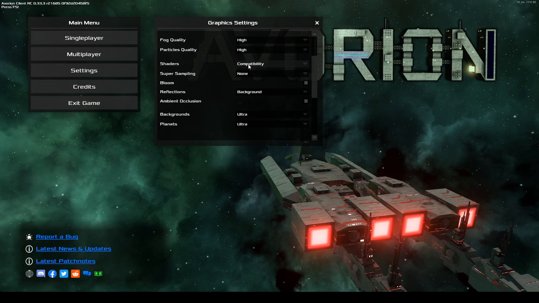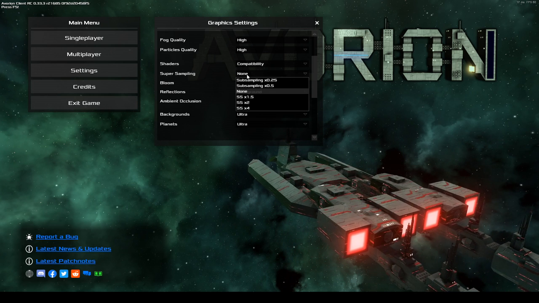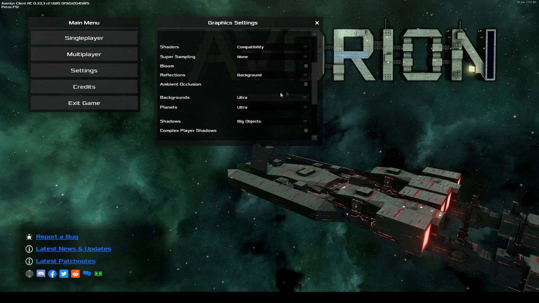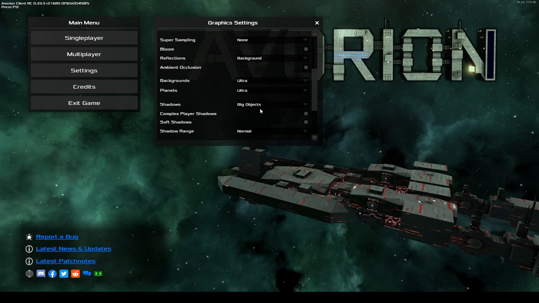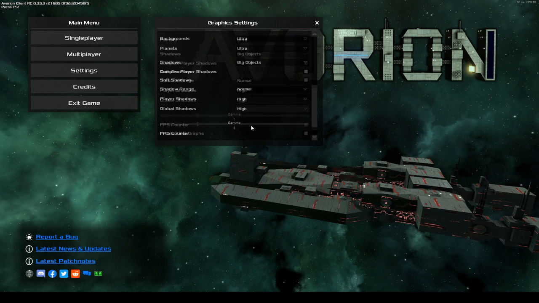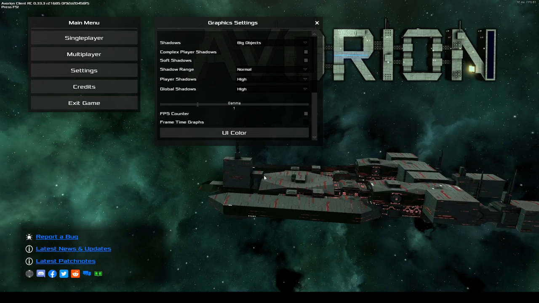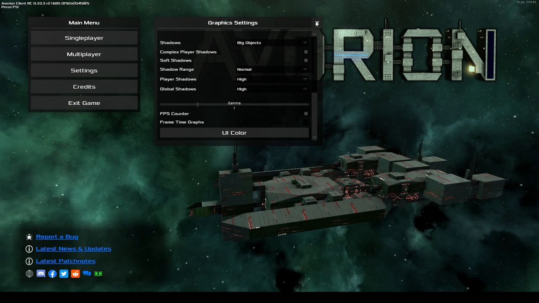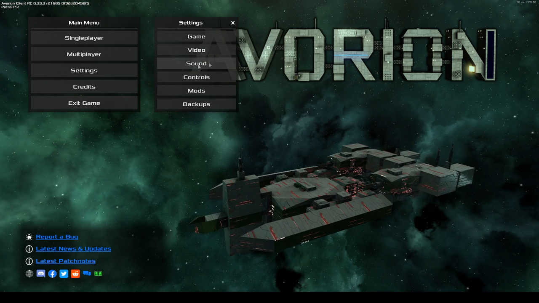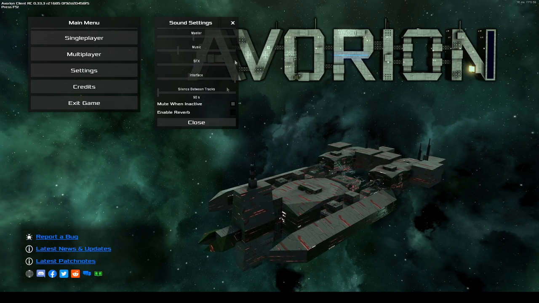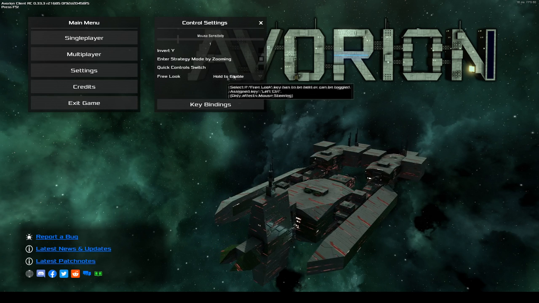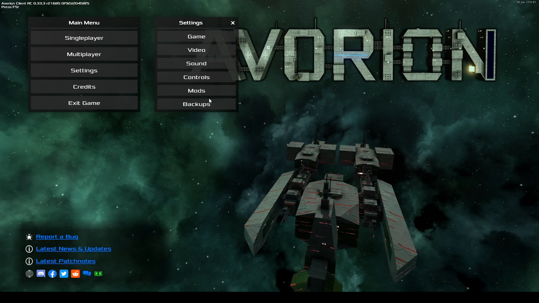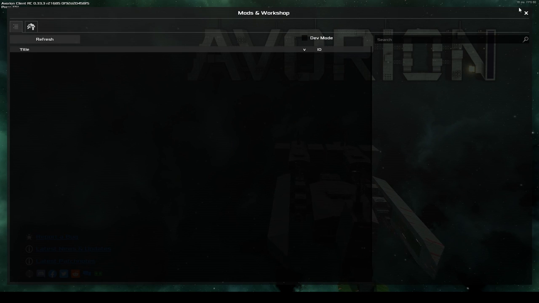This shaders, I'll keep it on compatibility. Super sampling. Bloom is on, ambient occlusion, ultra, yeah. I think, given the nature of the game, it's probably possible to play it at the max settings without too much trouble. But we'll leave it at that. Sound I've moderated a bit, and controls, it'll go through that in the tutorial, so... Yep, and apparently there's possibility of mods, though I don't have any.